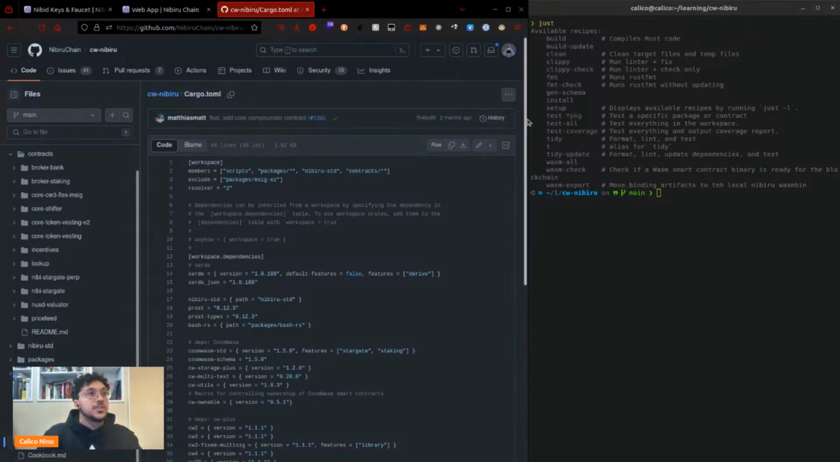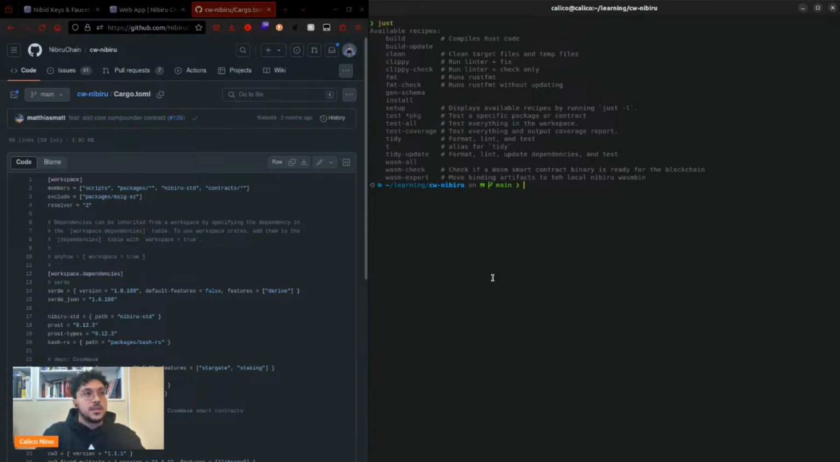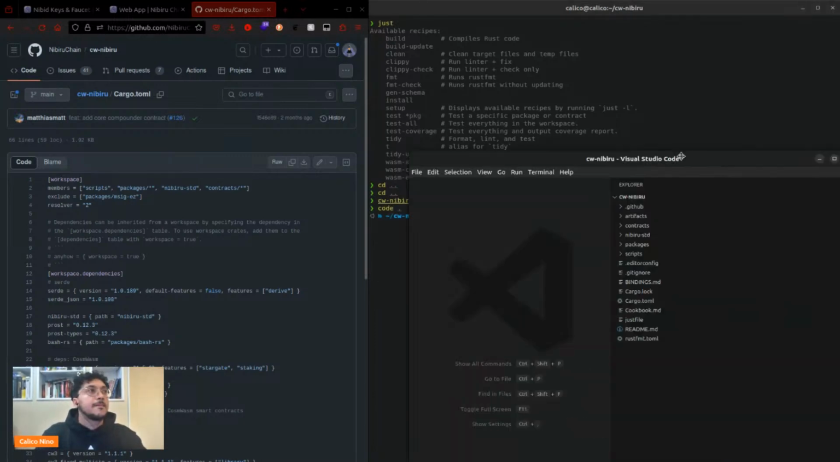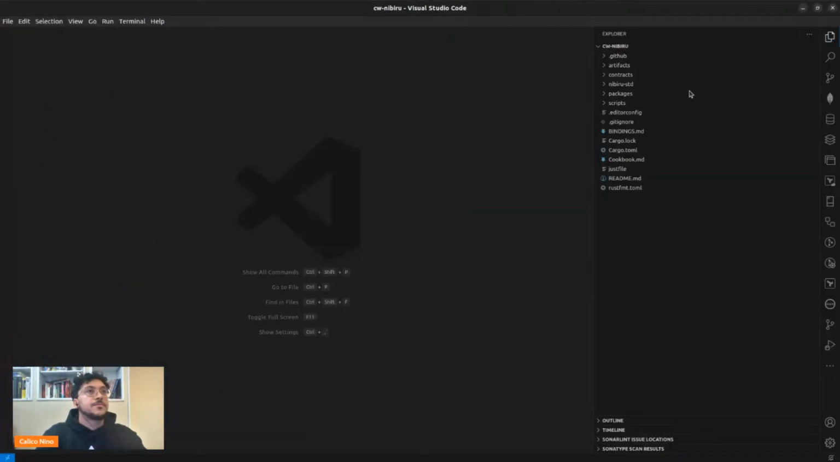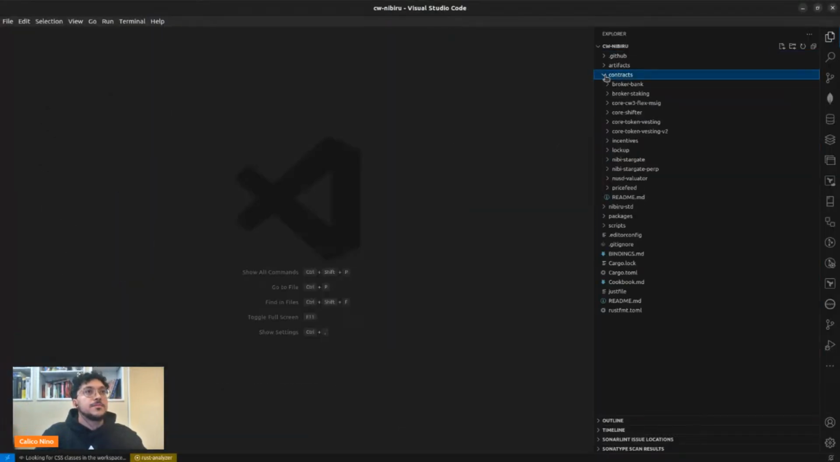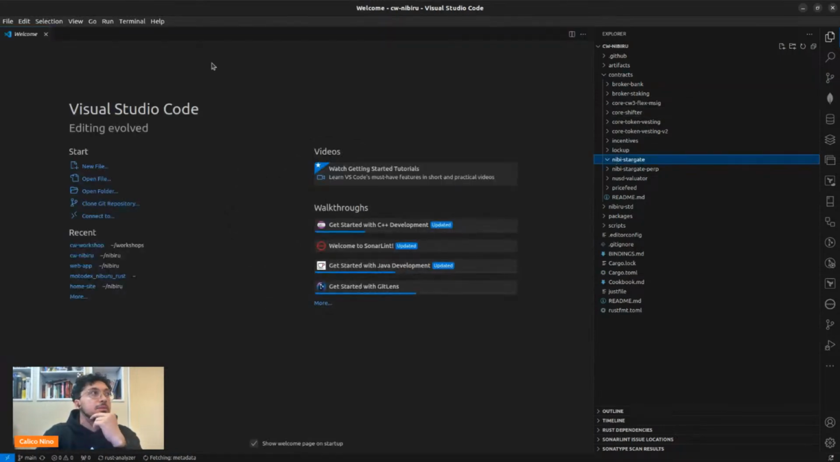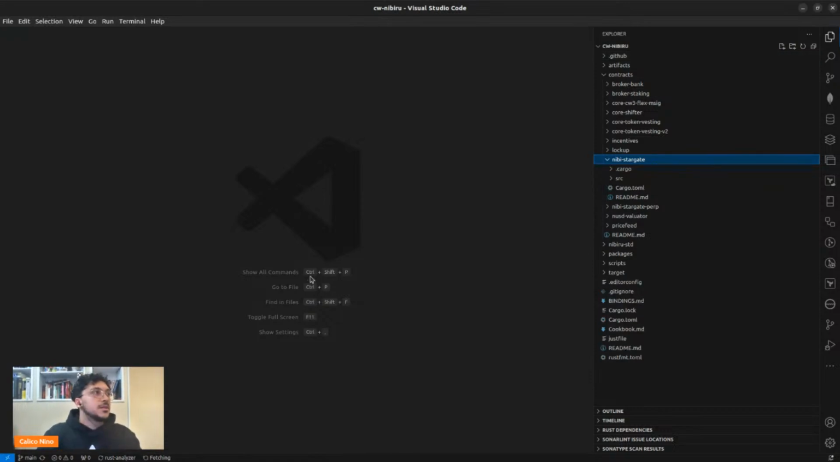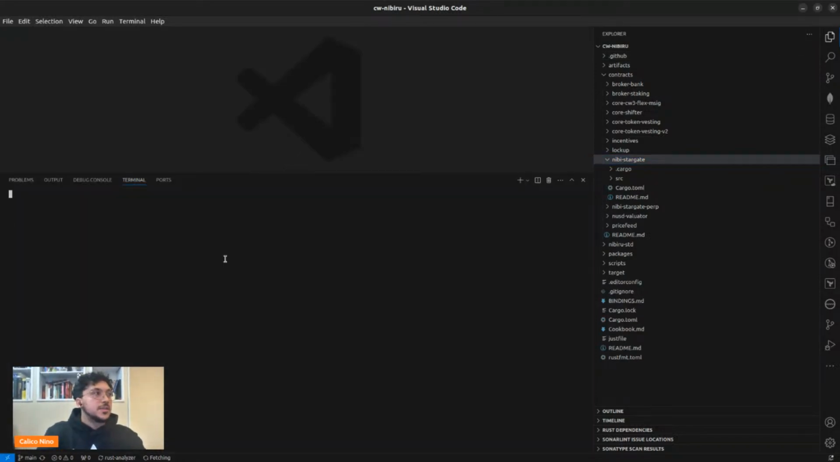I'll open it in Visual Studio and show you guys a little bit more. So there we go. Here we can see all the contracts that are available. Suppose we want to build some of them. We can simply do just.